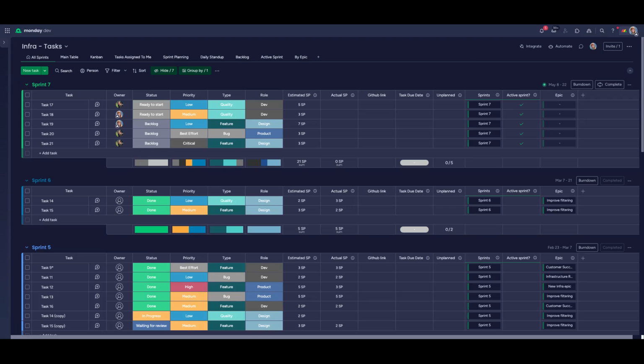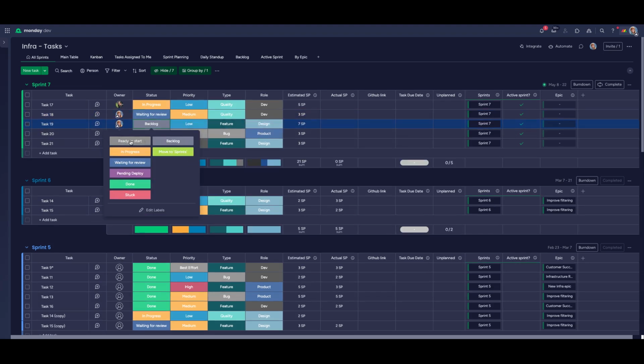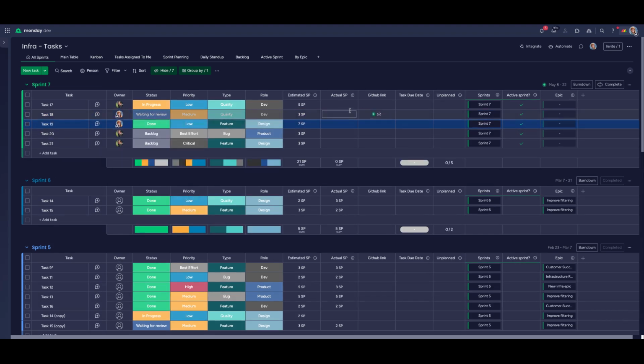And in this video, I'm going to walk you through how to manage your daily stand-ups in Monday Dev. So here we have our active sprint. We can see all of the tasks, who's assigned to them, what the sprint timeline is, and of course, we'll be going in here and steadily changing the status of these items as we go.